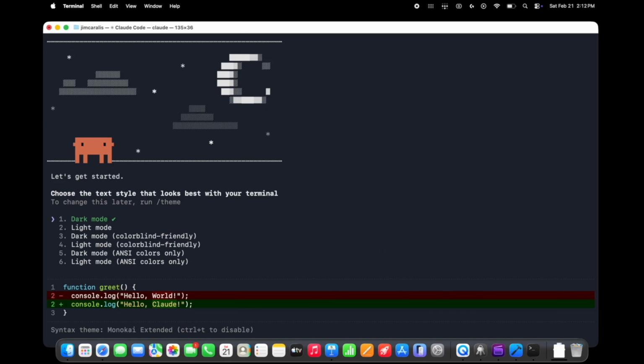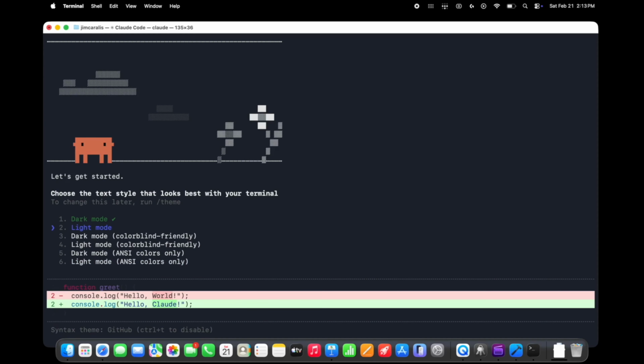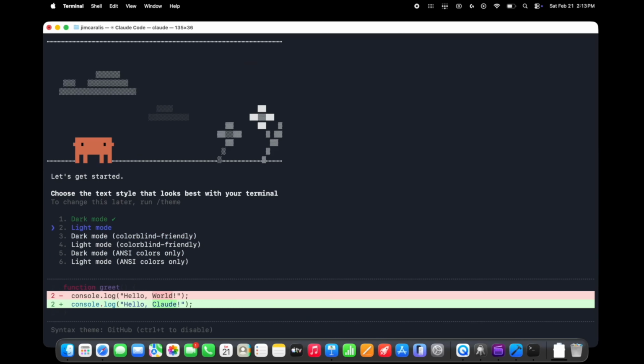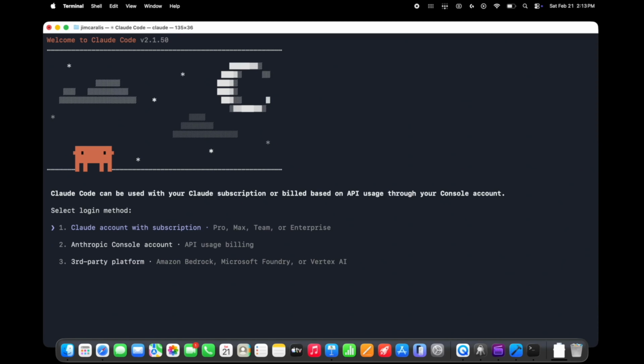First, you can pick the type of desktop you would like, and it shows you the different options here, how it might look. I just go with number 1, which is dark mode, but pick whatever one makes you happy. Next, this is where you sign up for that Claude account with a subscription. You're going to select 1 here.